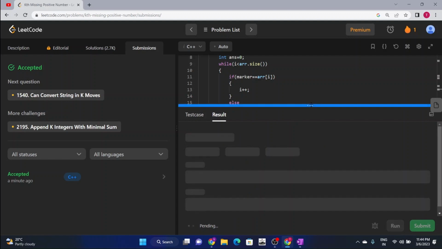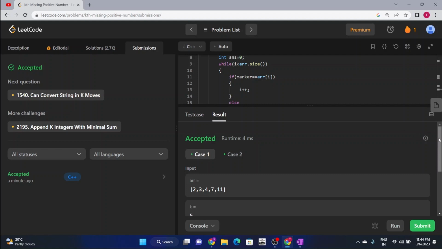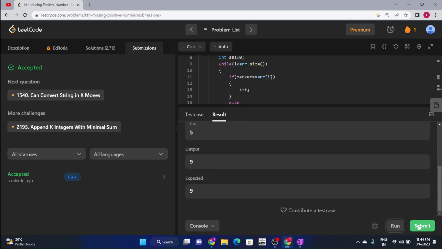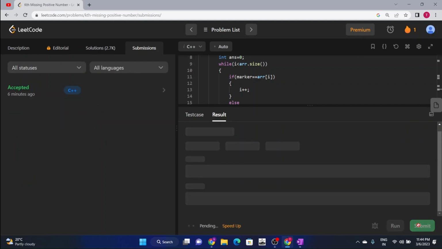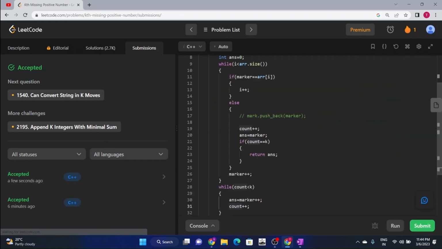Now we need to run this. Yeah, this answer is also accepted. Now we can just submit it. Yes, this is submitted. So now we have optimized this solution from big O of n space complexity to big O of 1, means constant space complexity.